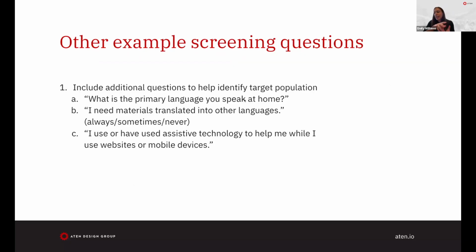Some other screening example questions I've used in the past and like to suggest: you can ask, what is the primary language you speak at home? You can leave that as an open text field, or you can give a list of languages, however you want to handle that. I need materials translated into other languages: always, sometimes, never. Or, I use or have used assistive technology to help me while I use websites. Again, if you send the screener out before you pass people through to your survey, you can decide how much of your sample should be people who don't speak English at home, or people who use or have used assistive technology devices.